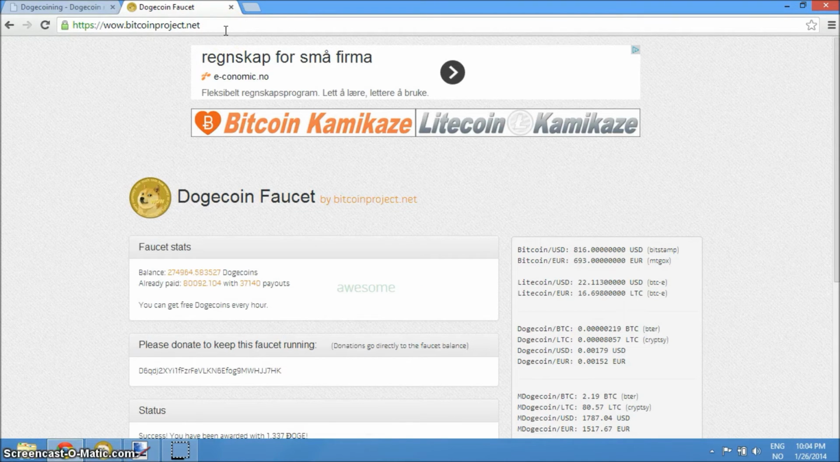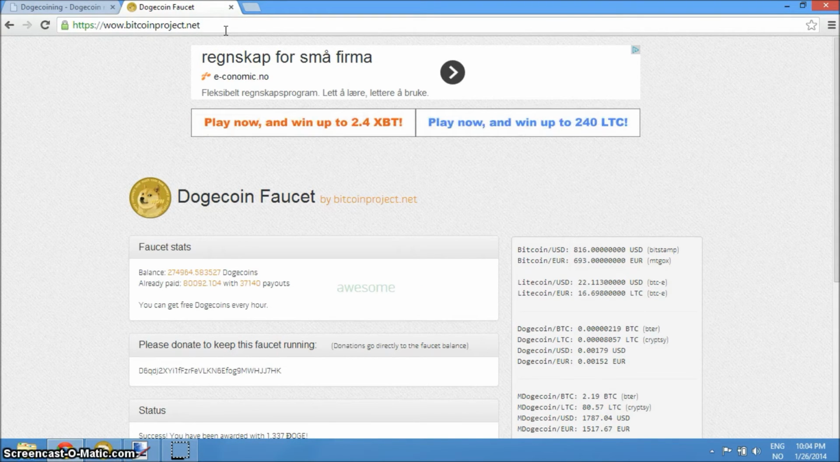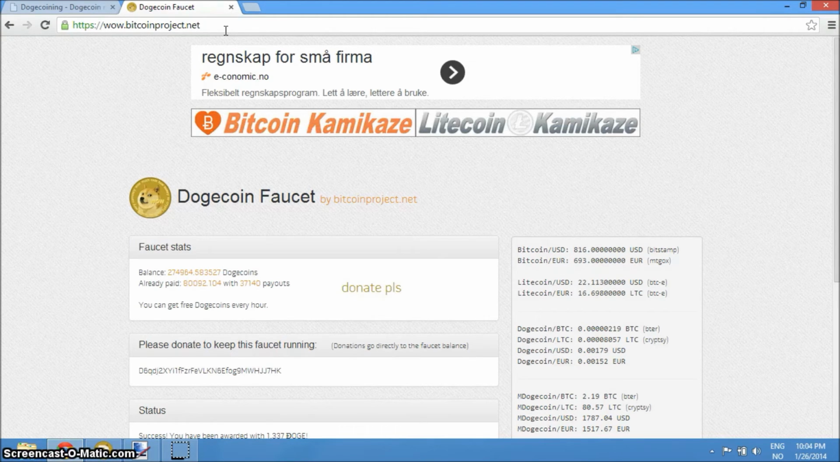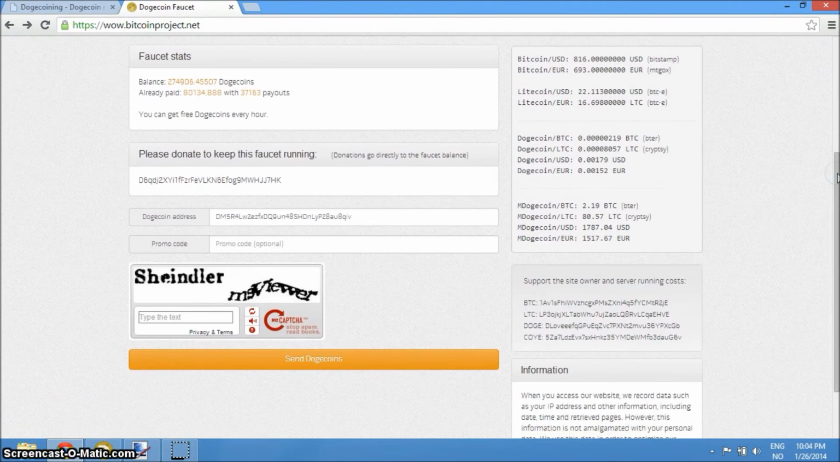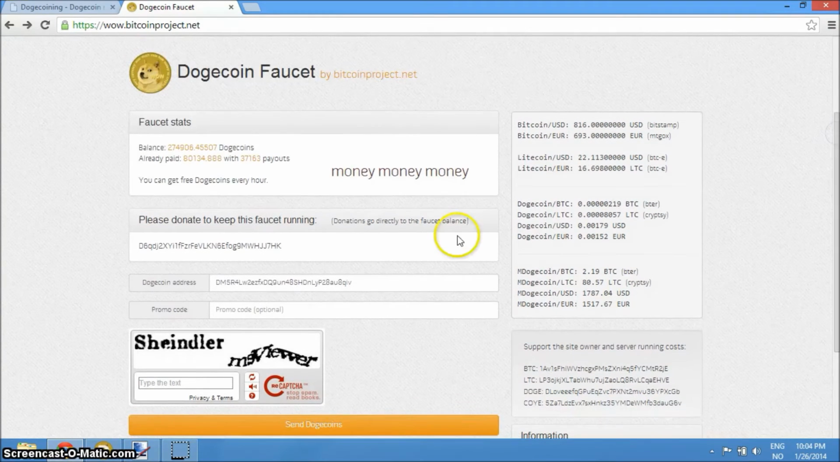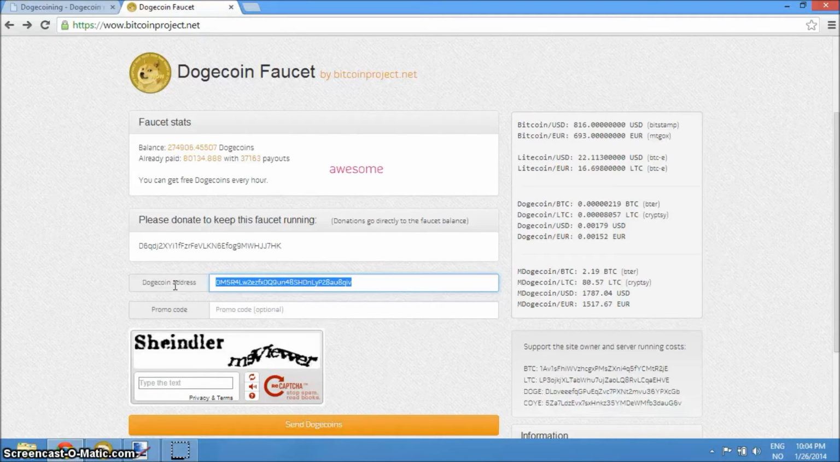There's many Dogecoin faucets out there. I like to use this one. If you go to the website wow.bitcoinproject.net, you'll come to a Dogecoin faucet at the Bitcoin project. If you scroll down just a little bit, you will see a donation address to give to the faucet. You can refill the faucet for them, and I know they appreciate it, so that they can give out Dogecoin to other people.